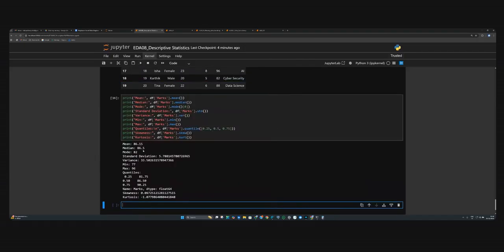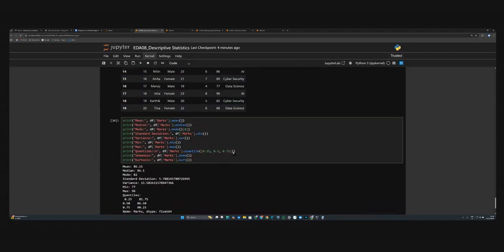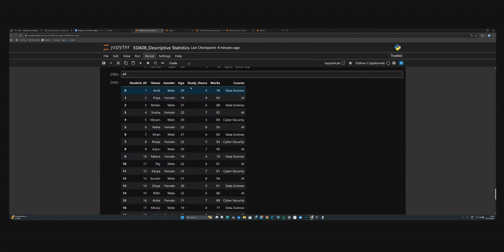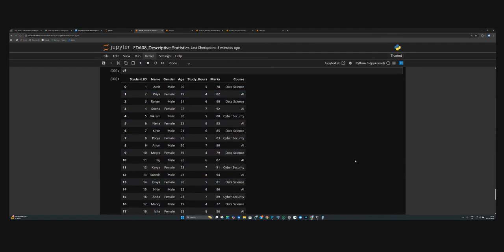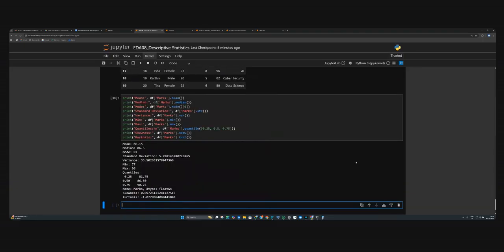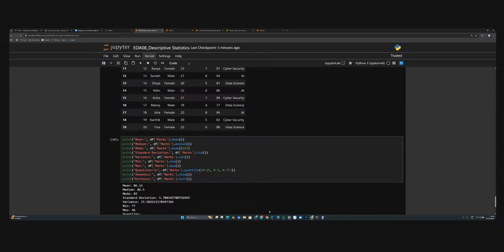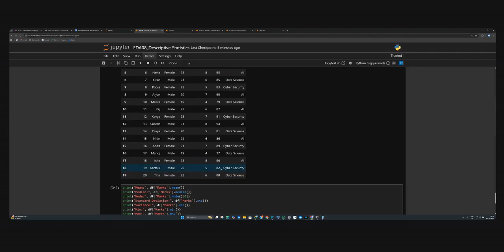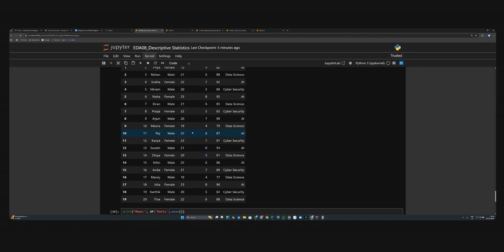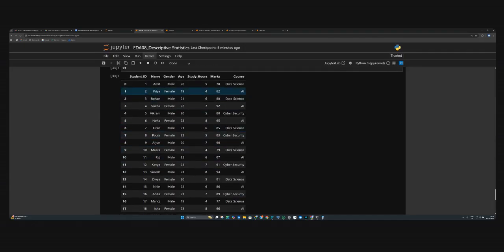If I take the same command, okay, so what does it mean? Whatever the scores that you see here, 86 is the average. Median is 86, mode is 82. So 82 is repeated multiple times, I guess. 82, 82. Okay, you can see two times it is repeated.